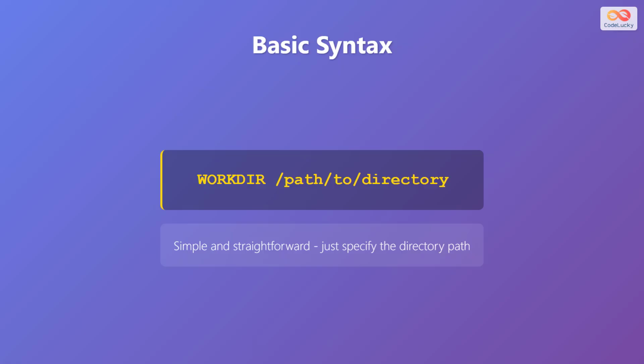The basic syntax for using WORKDIR is simple. Just type WORKDIR, followed by the path to the directory you want to set as the working directory. For example, WORKDIR /path/to/directory. It's straightforward. You just specify the directory path where you want subsequent commands to operate.